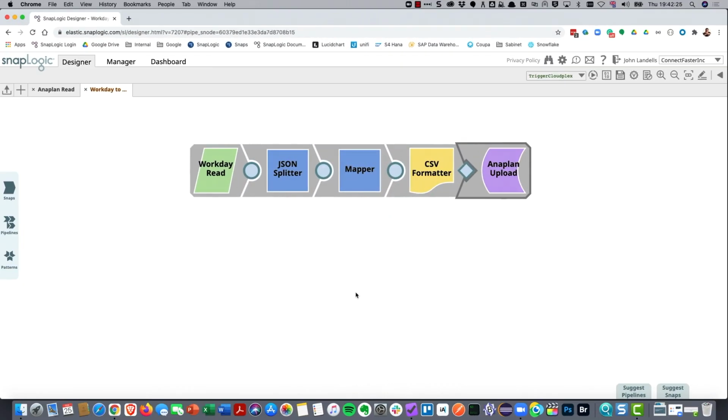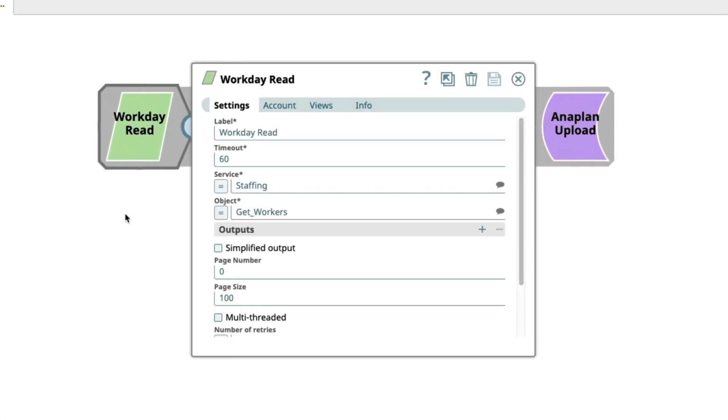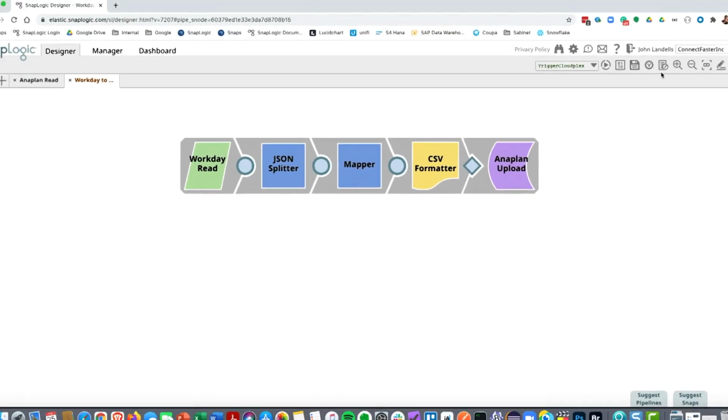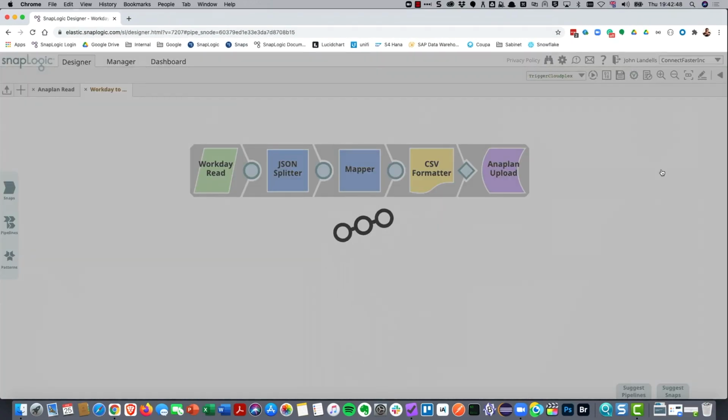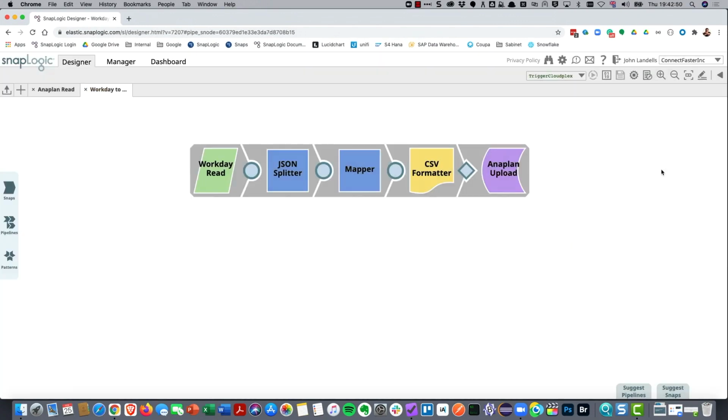Now we're going to take a look here at reading from Workday and writing that data into a file in Anaplan. This is a bit more of a real-world scenario, and particularly something like Workday, where we're looking at the workers object. It's a very complex schema that we're retrieving. If we allow this to validate, you'll start to see what I mean.